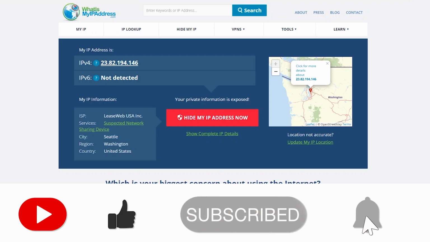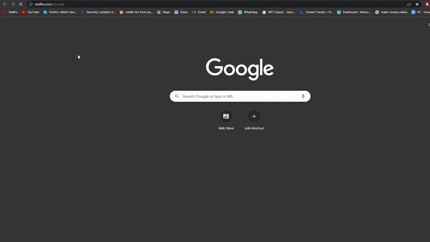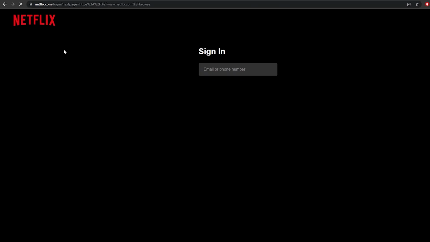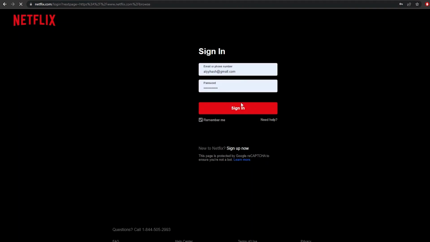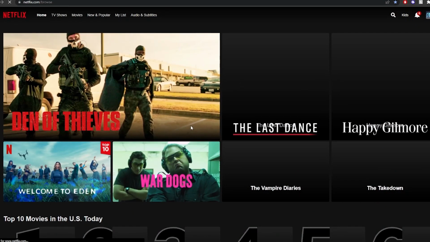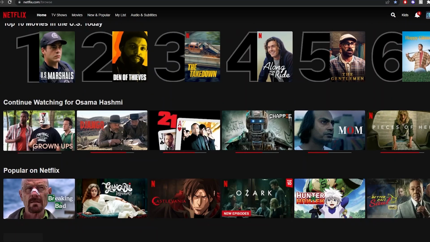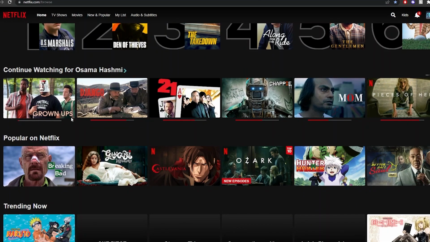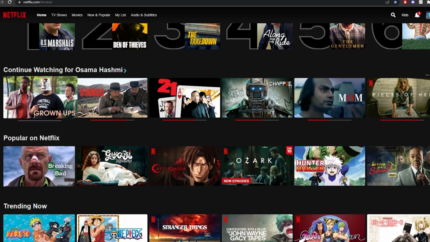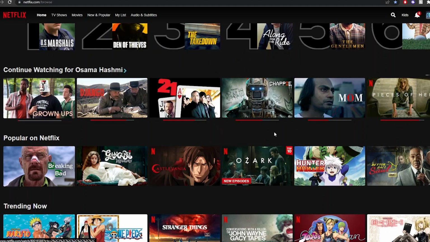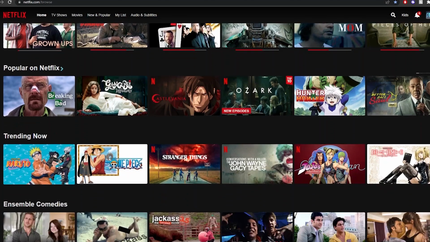And now if I wanted to go over here onto Netflix and access the United States version of Netflix, then I can go ahead and simply click on Netflix and I will be able to view it. All right, let me just sign in. And over here, as you can see, these are all the movies that are available in Netflix United States. I didn't have Grown Ups over here before, but now I have. I didn't have Django or 21 Aces or Charlie Chaplin, or actually it's not Charlie Chaplin, it's Chappie. Sorry about that. So as you can see, it actually works.